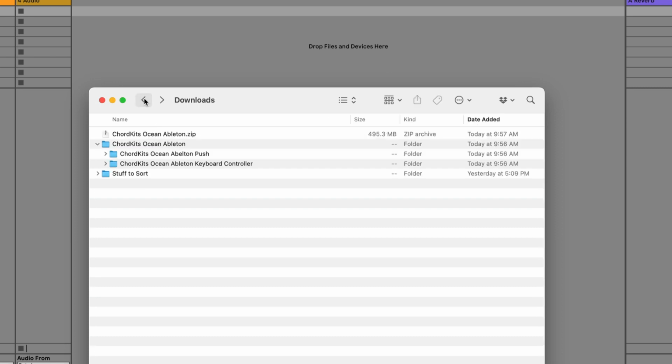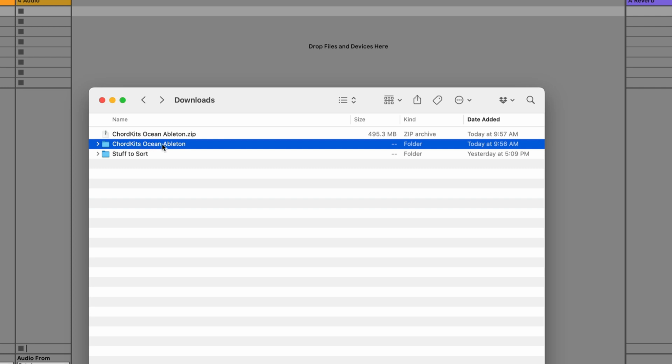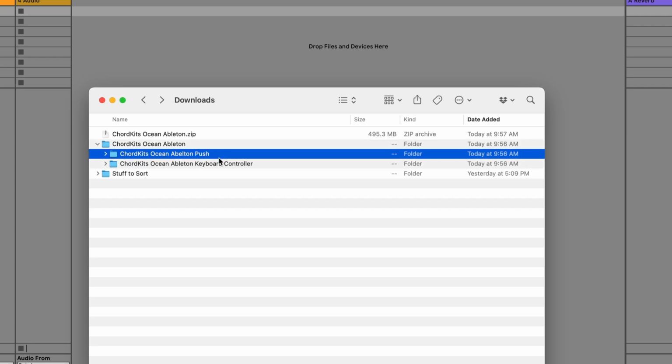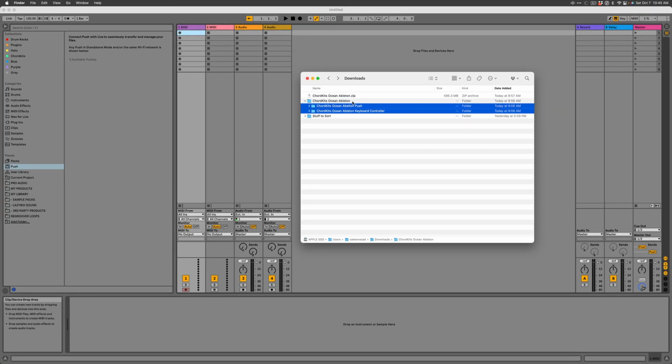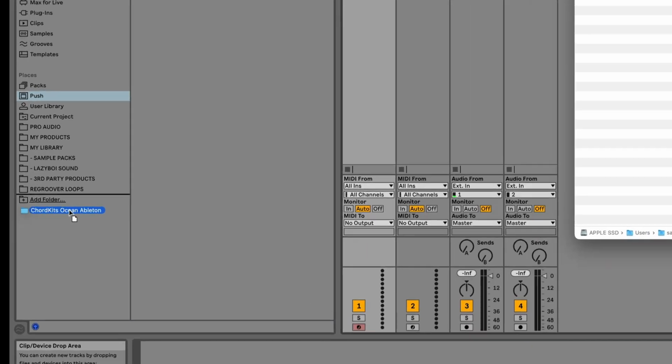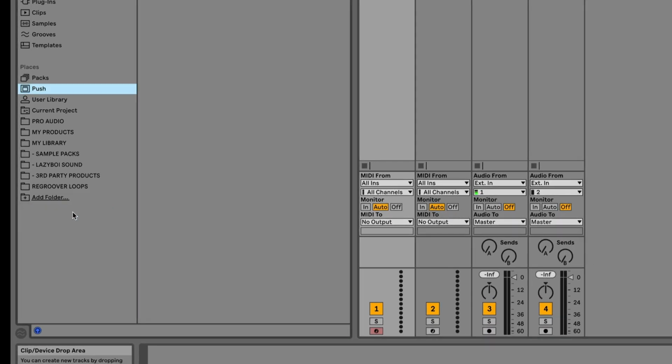So what we do is we have our Ableton Live program open and we're going to click on the main parent folder. So it's the folder that contains the push and the keyboard folders. And we're going to drag this over to the sidebar here. Instead of dragging and dropping, you can also click the add folder to select your ChordKits folder.